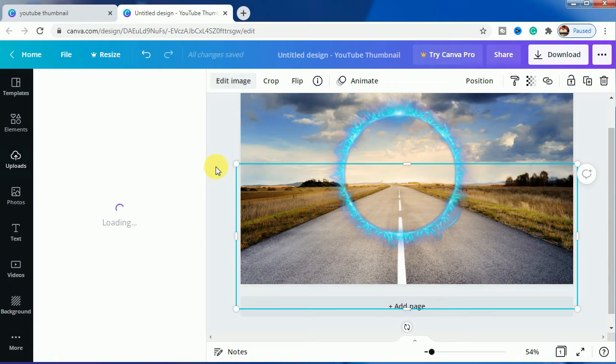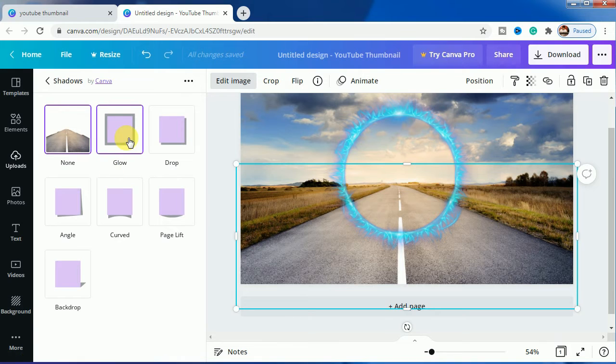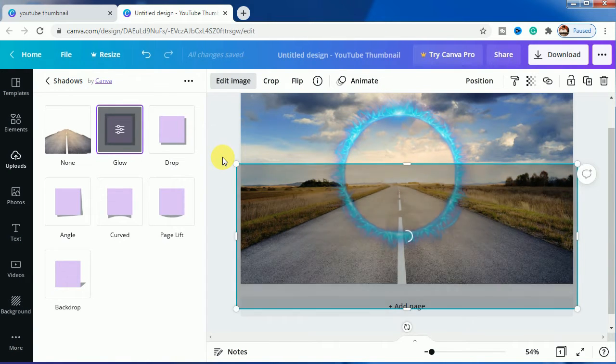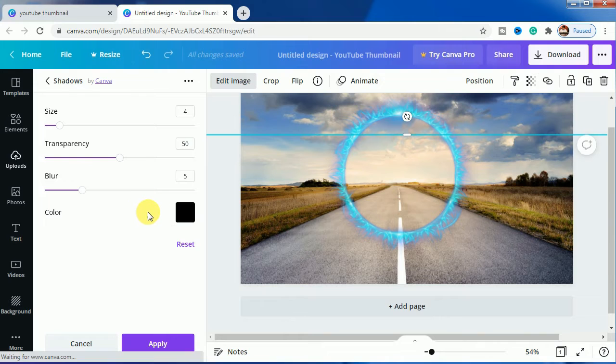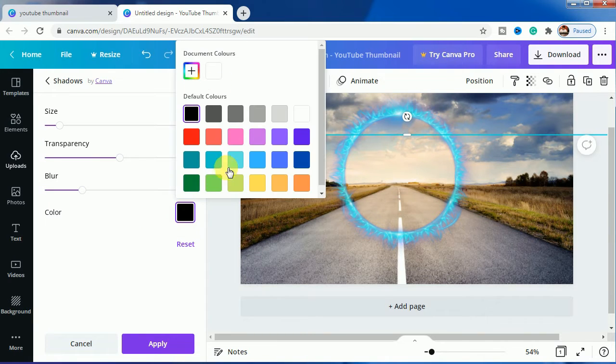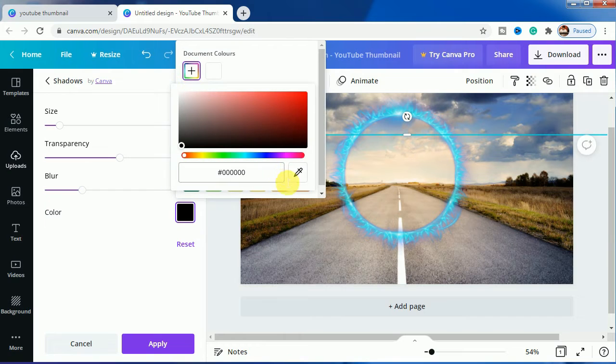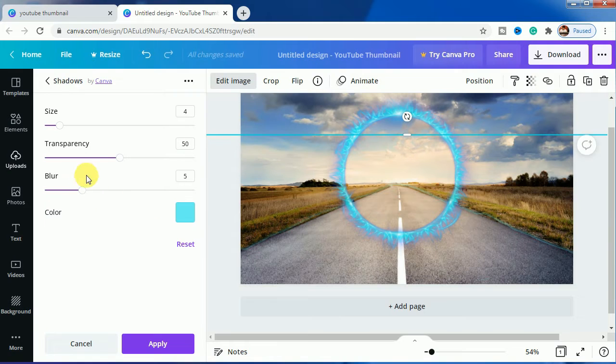So let's do it. We'll go to edit image, go to shadows and click on glow. Okay, so we'll click it again to make the features visible. So we'll go to color, and we'll not choose any of these default colors. We'll directly click on this plus icon and we'll select this dropper tool to select the color, and we'll select the color from this one, and this is the color we selected. And let's make this a bit transparent so that it glows in a better way. Let's make its size bigger and let's make it a bit blur so that it becomes more prominent. Okay, so click on apply.